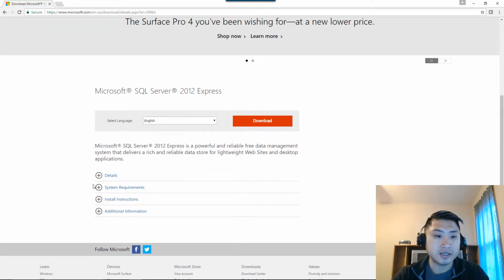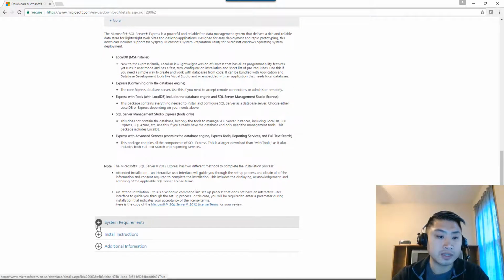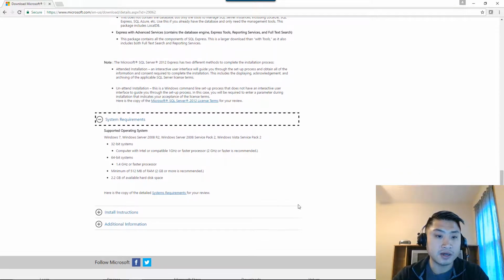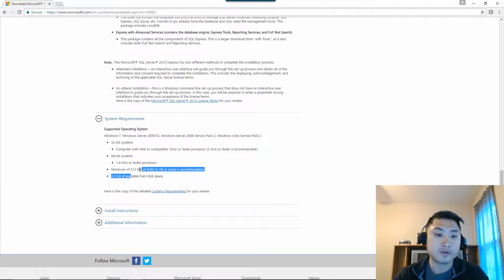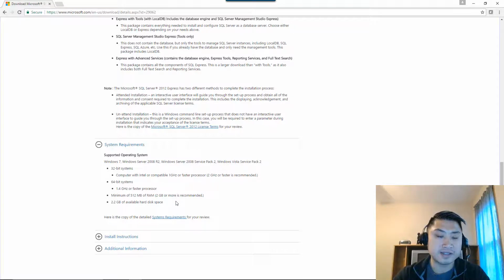Okay, so on this page, you look at the details, make sure you see what you're downloading or about to install. It's very important that you make sure your system has the specs to support this download. It can run on either a 32-bit or 64-bit system, but you need a minimum of 512 megabytes of memory and 2 gigs of space. That's pretty low; most computers or laptops now can support this pretty easily.